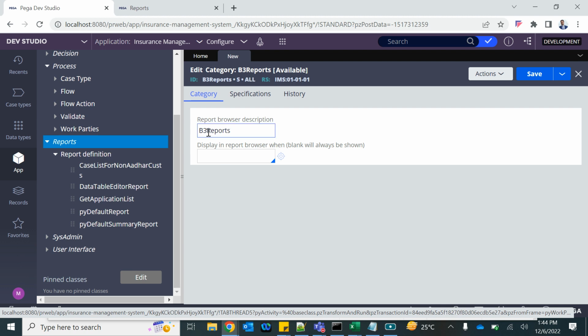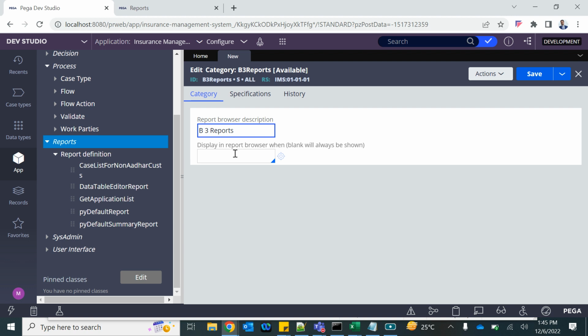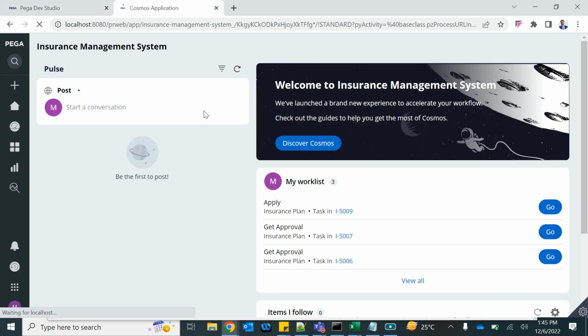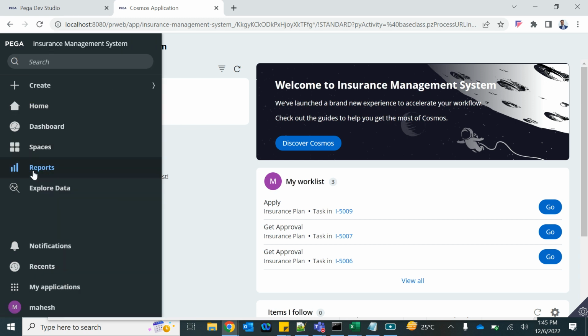So this is the browser description. Then there is display in report browser when. This is any condition you want to check before displaying this on the portal. Do you want to check any condition, that this should match, that should match? If you want to put any event rule, put it there. Otherwise, it's always going to be displayed. So this category is available. Let's see if this is coming up here. B3 reports.